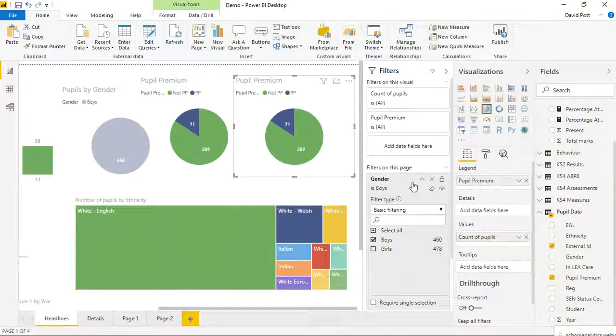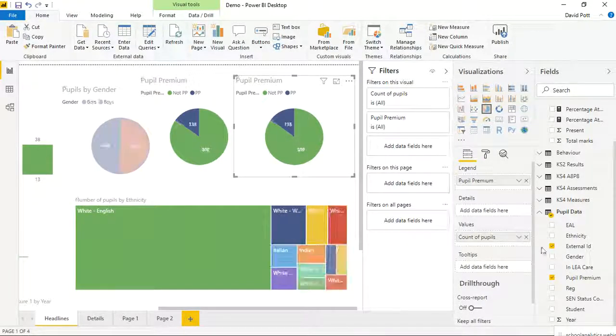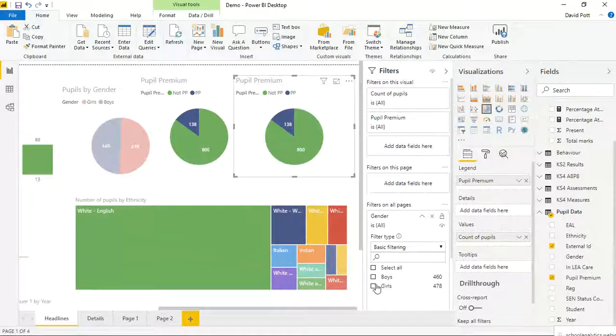So that's filtering on a page. And I can do the same thing on the whole report. If I have a multi-page report, I can still take gender and filter it across the entire report. Now, you used to be able to do all this before this new July update, but I think this is a much better way of doing it.